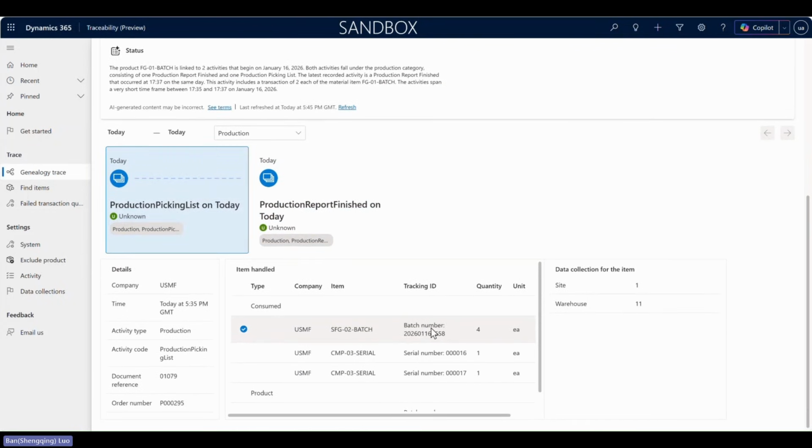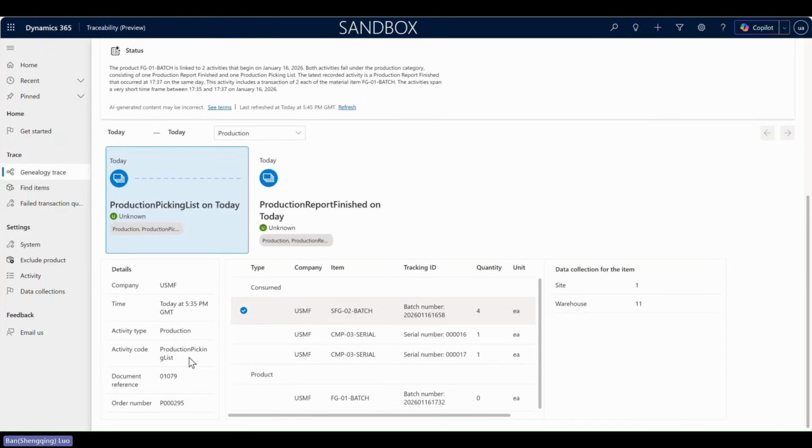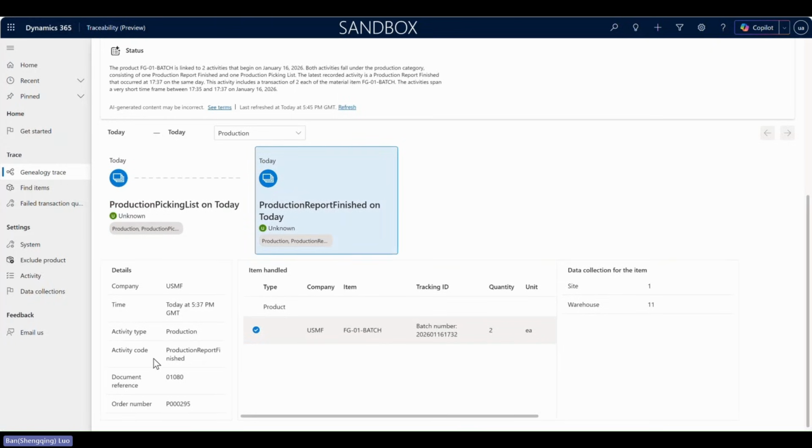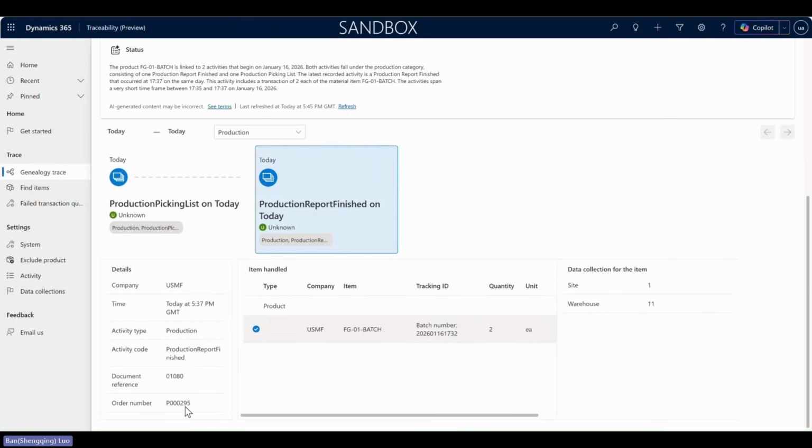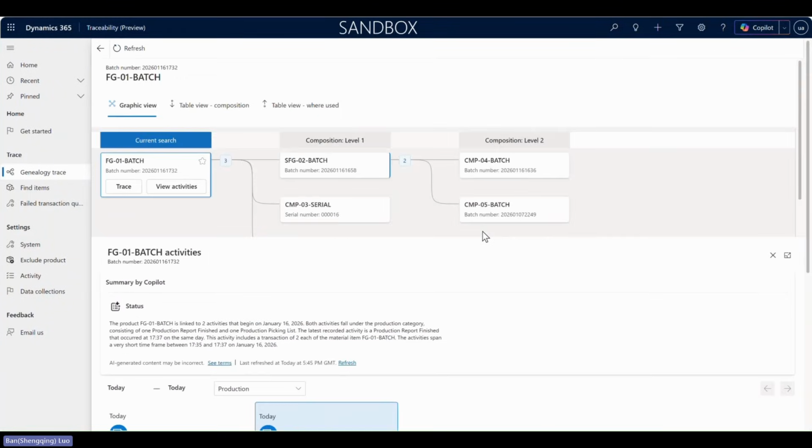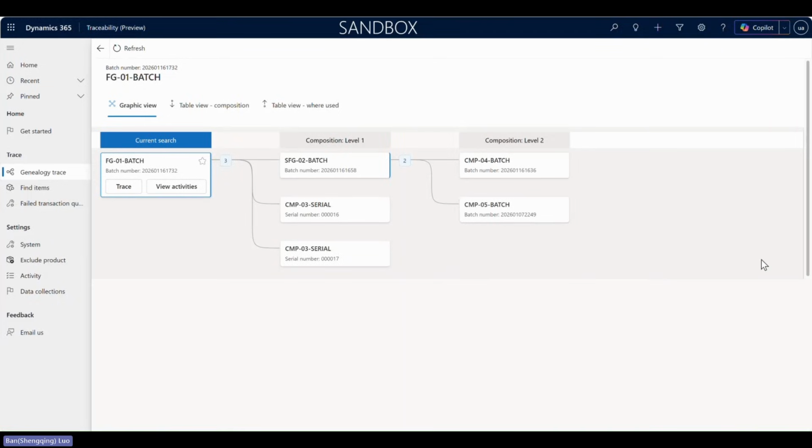First is the picking list. So we got the quantity, the batch number and the serial number, which is consumed for this production. And then in the report as finished, we also can get the document journal number and order number, and also the batch and the quantity, and we have the site and warehouse. All of them are data collection.